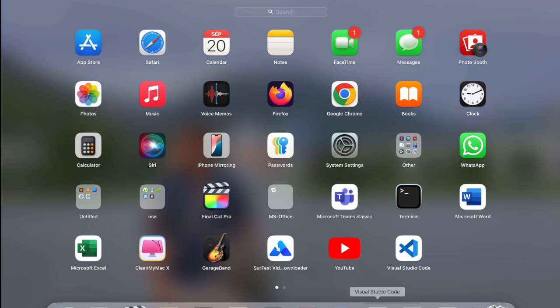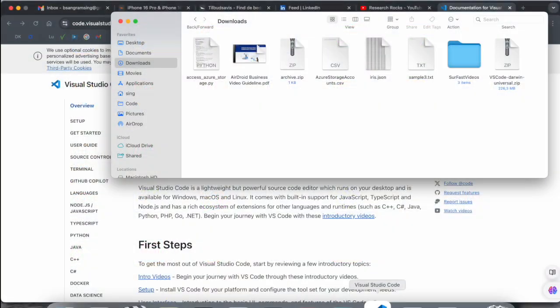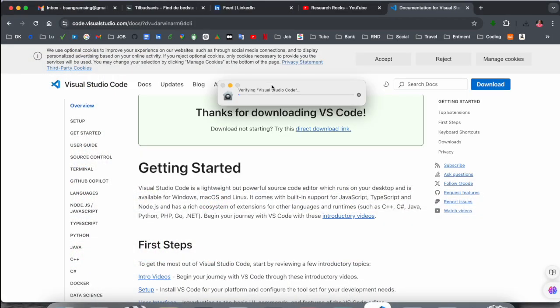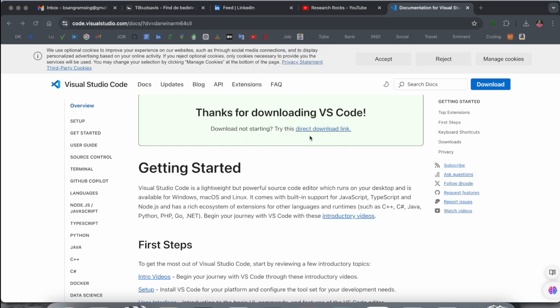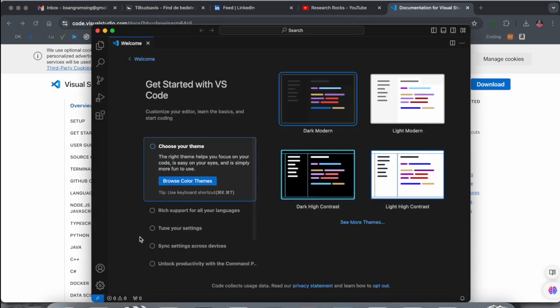So if you are using it day to day, of course we put it in your dock. Click, and now verification is going on. Visual Studio Code is an app downloaded from the internet. Are you sure you want to open it? Yes, of course I want to open it. And boom, this is your Visual Studio Code.